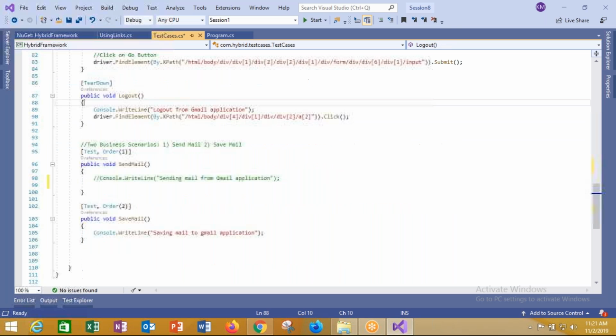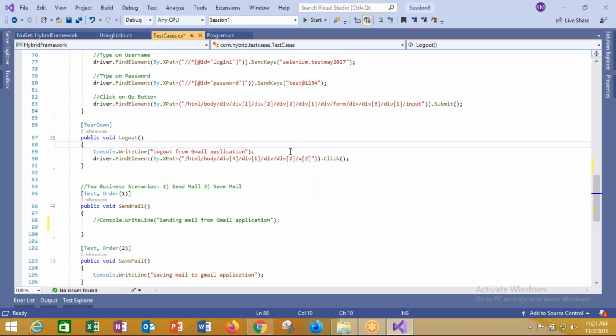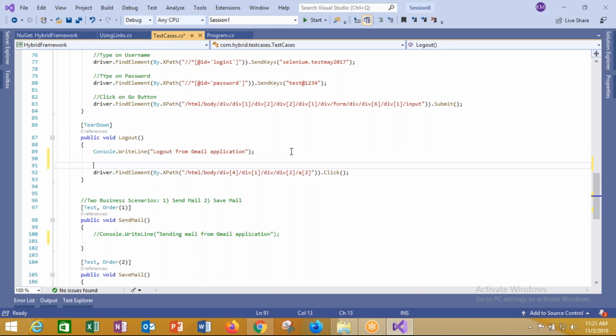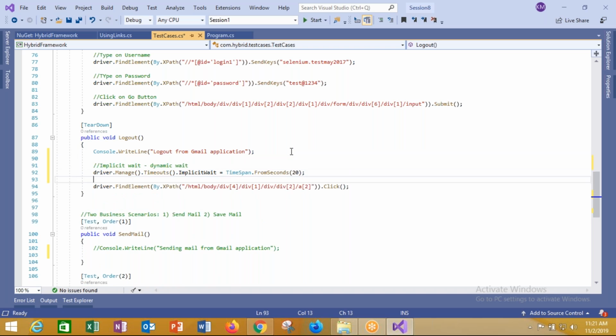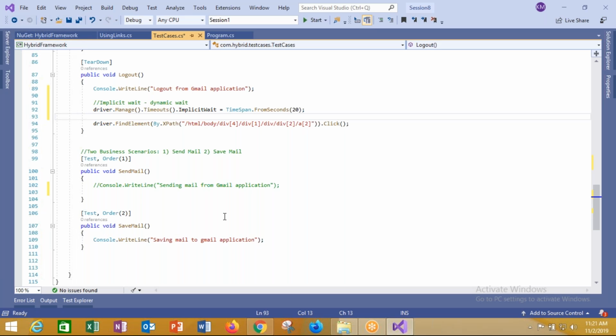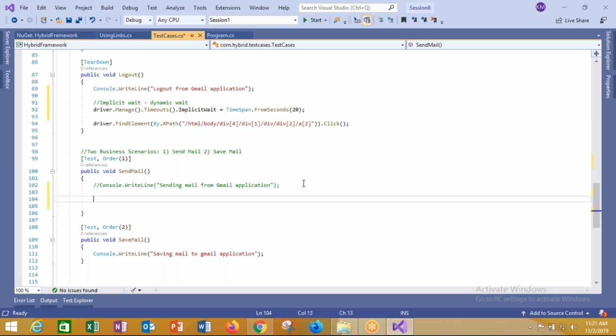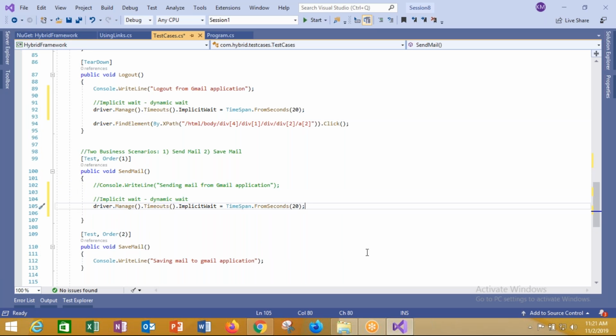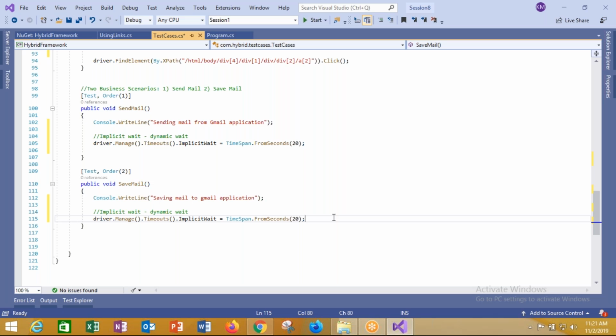So have I used it in the teardown process? Yes, I have used it. It is good to use implicit wait here also. Then, have I used it in the test? I will have to use it. So the first thing that I will do is give the implicit wait in both these scenarios. Let's do this Console.WriteLine just to understand what is running first. Okay, let's go one step at a time right now.